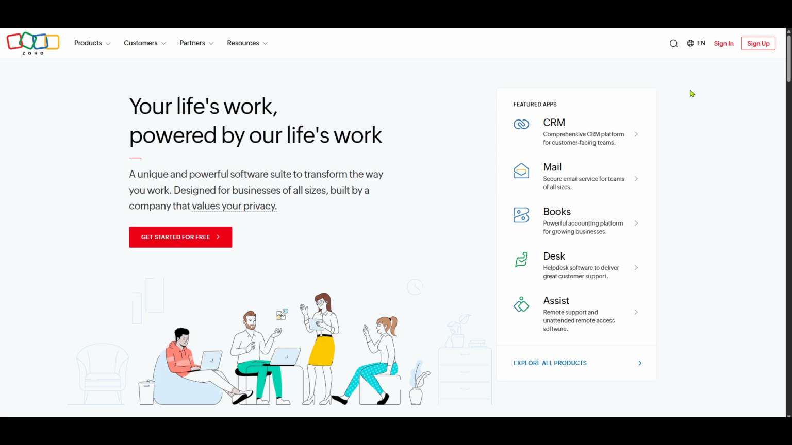First, you'll want to head over to the Zoho website. Open up your browser and type in zoho.com. Here, you'll find all the cloud software tools Zoho has to offer, designed to enhance your business operations. But for today, our focus is specifically on Zoho Books.